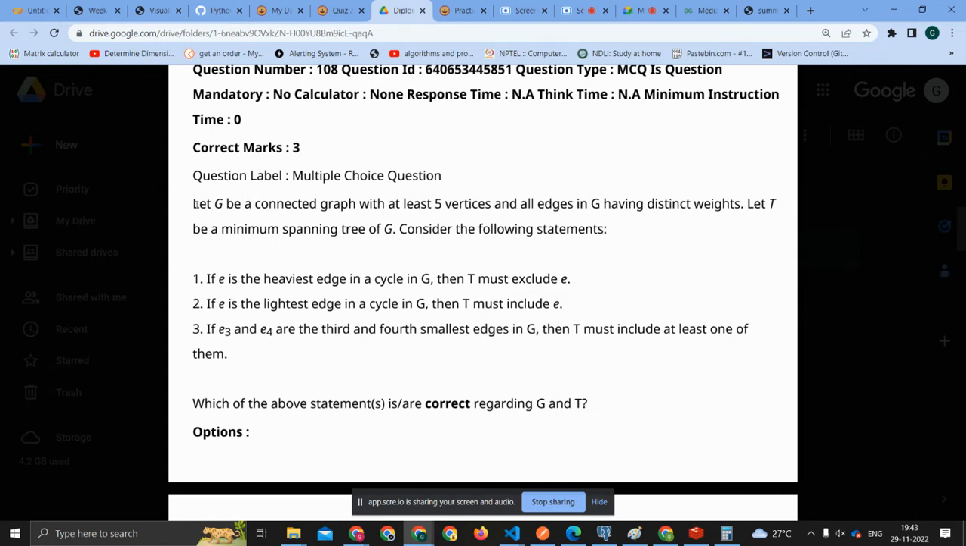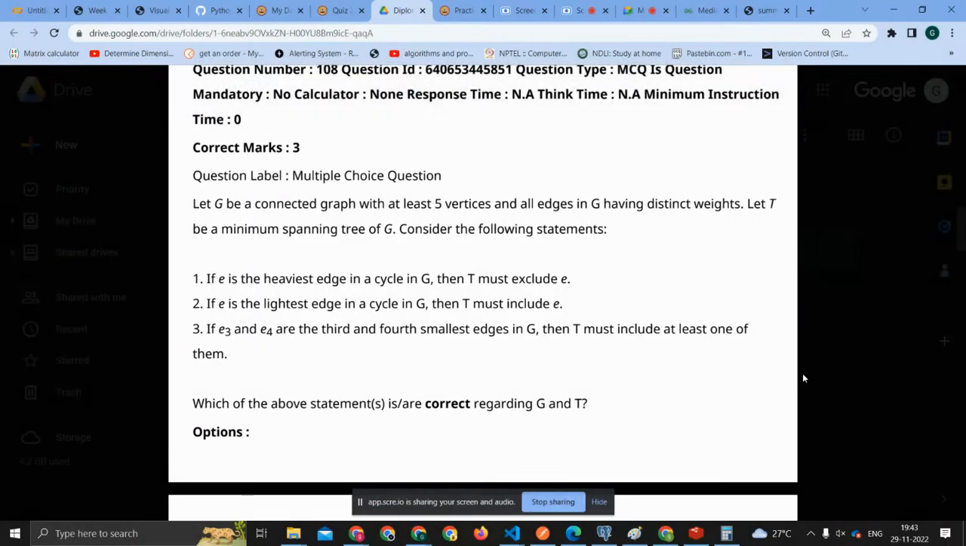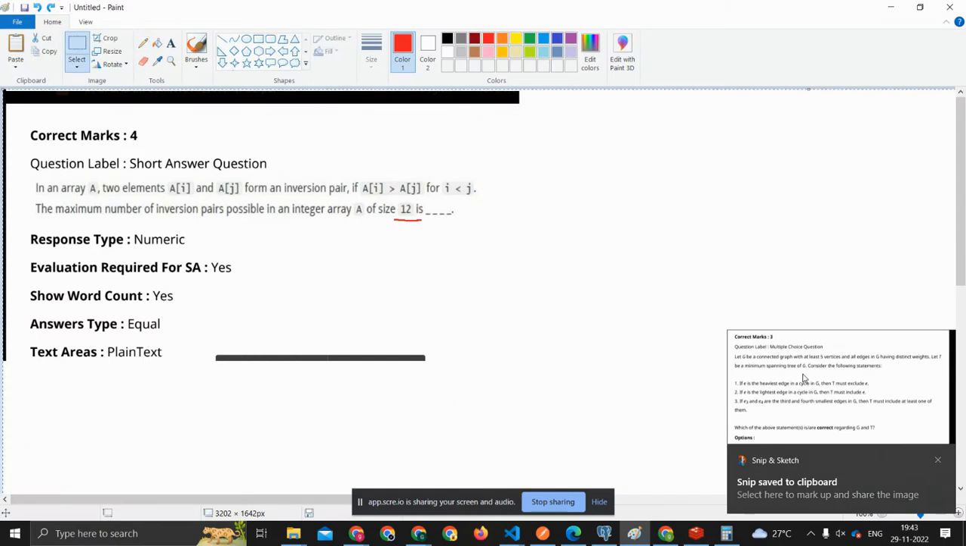We just take an example of five vertices, a random example. So what is this question here? Let G be a connected graph with at least five vertices and all edges in G having distinct weights. Let T be the minimum spanning tree of G. So we just take an example of five vertices and give a weight to each edge. Then I think it will be a bit clearer.